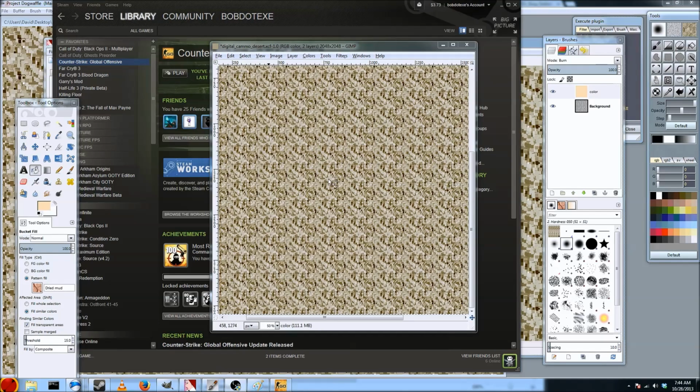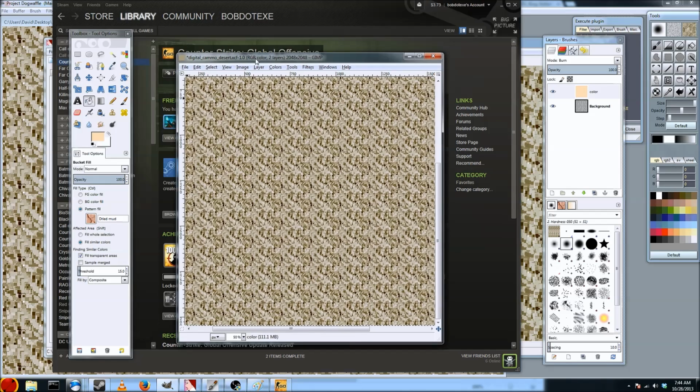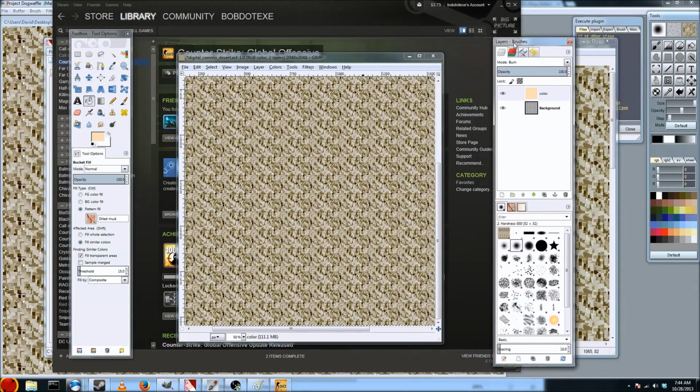Alright, hey guys, now I'm going to show you how to make a pattern for Counter-Strike Go skins. This gives you a lot better details, so you can actually have intricate designs and stuff. Alright, so this is when I'm actually making this for the first time, really.